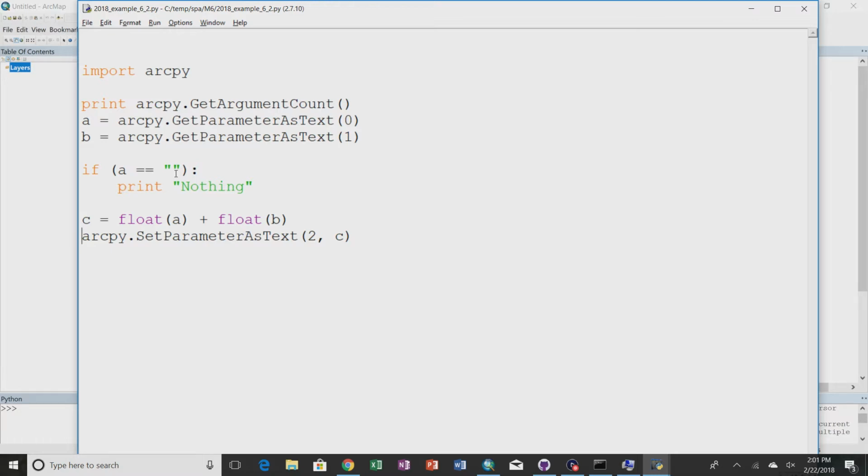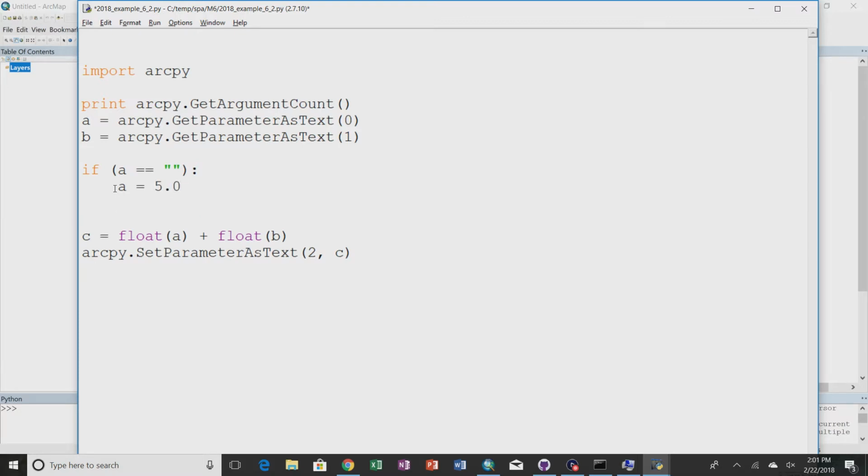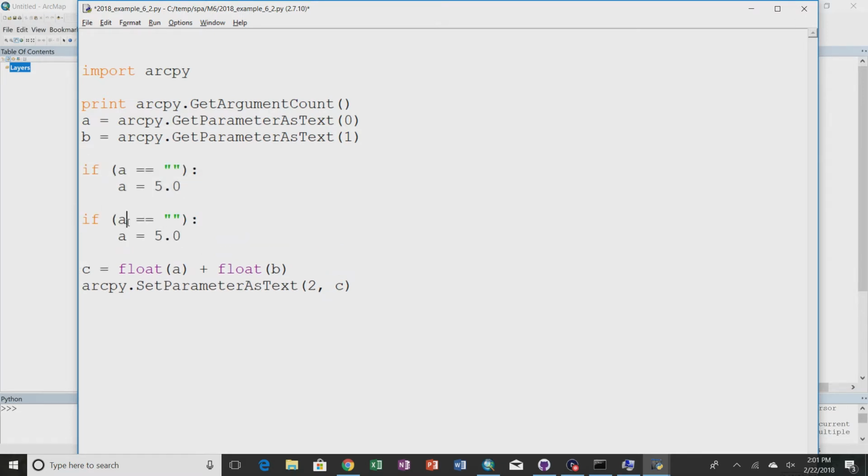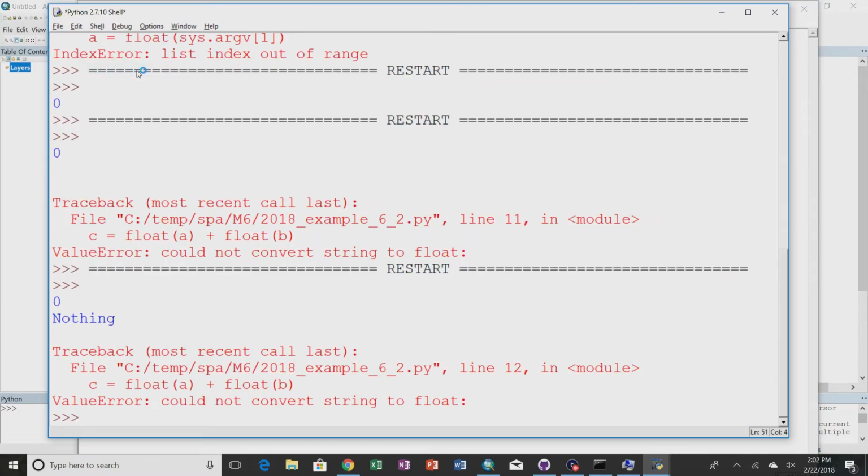The reason I did this is that if A equals nothing, then you could print nothing. If A equals quote, you could actually say A equals 5.0, B. So the reason I might do this right here is so that I can actually run this script. Now I can run it from here and test it.